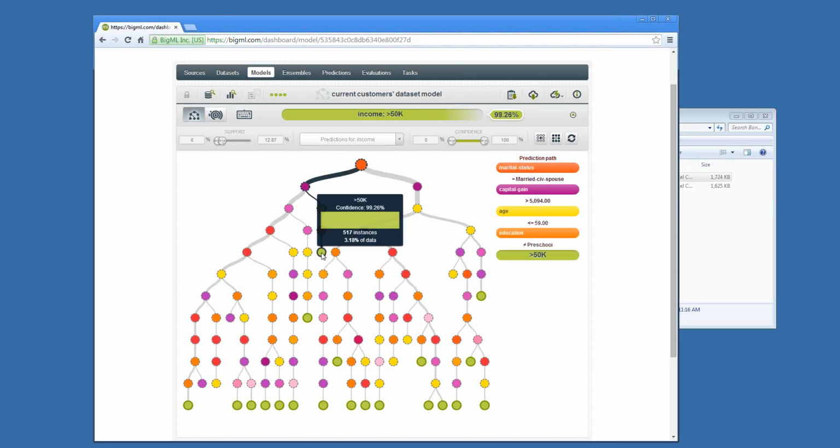Education is the next field. We see if they don't have a preschool education, presumably meaning more than a preschool education, we now have 99% confidence that someone's going to make more than $50,000, and that is the final step, the final leaf in this branch. In fact, the final predictions are symbolized by a green leaf with a solid line around it. BigML uses information gain, so as soon as added information does not improve the prediction, we have the final prediction or the leaf node here.